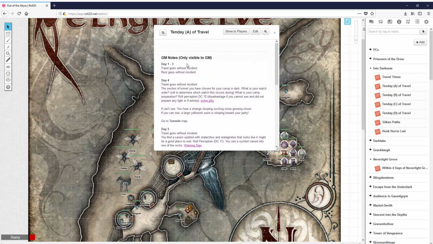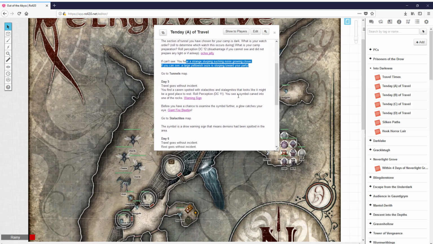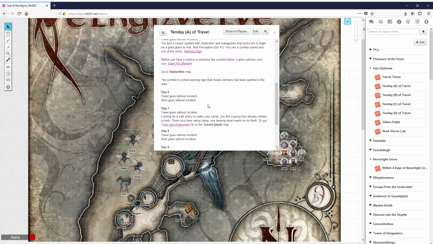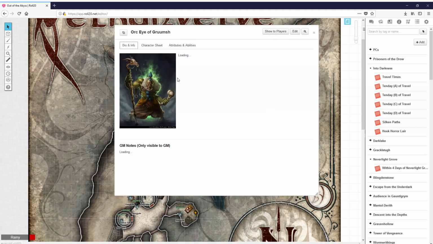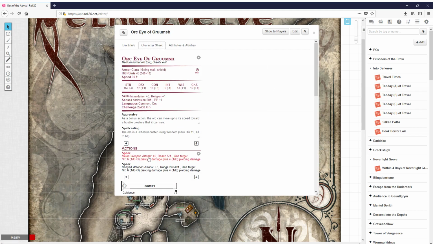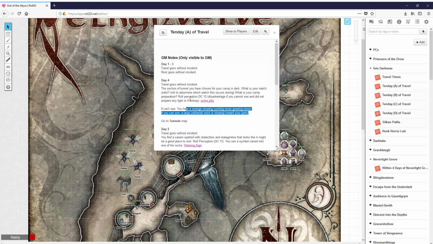So for this 10 days of travel, days 1 through 3 didn't have any encounters. Day 4 didn't have an encounter during the day, but it does have encounters at night. And I've given myself notes for what they hear, what they see. I am an over-prepper, that's for sure, but it's something I enjoy doing. And I've, again, linked to the characters they run into, so I have their stats available. Now, I have made myself notes about which map this occurs on.